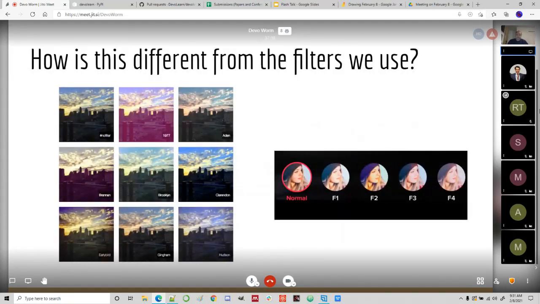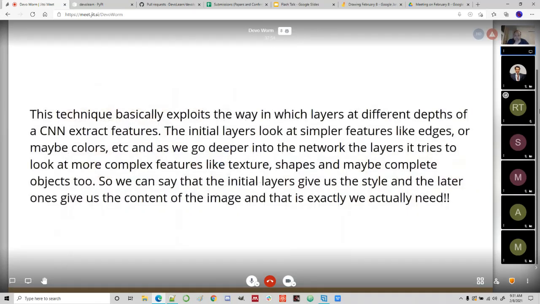In filters, we basically either manipulate the pixels or add another filter on the existing image to get the various effects that you can see. But in neural art generation, the technique I have used exploits the way in which layers at different depths of a CNN extract features.